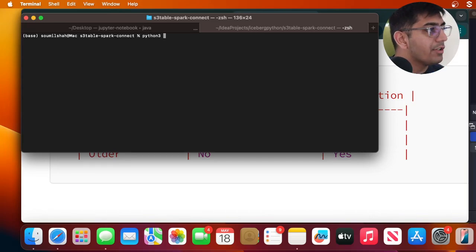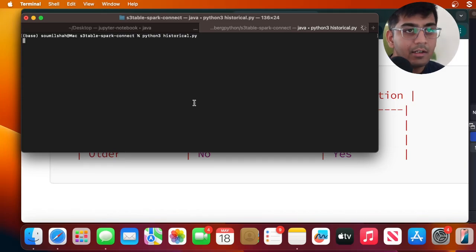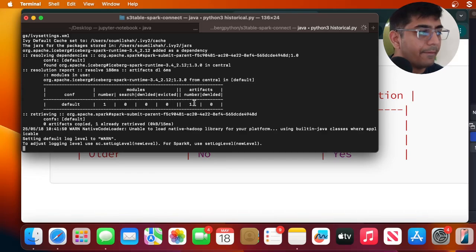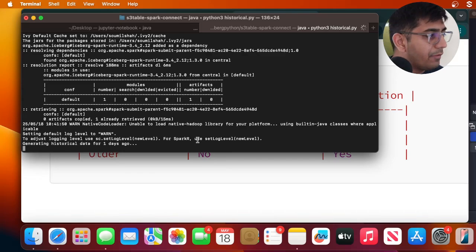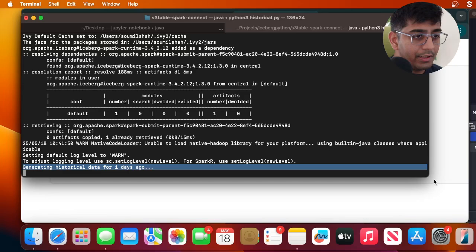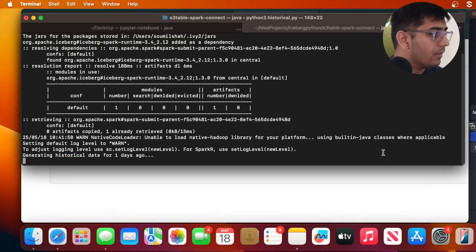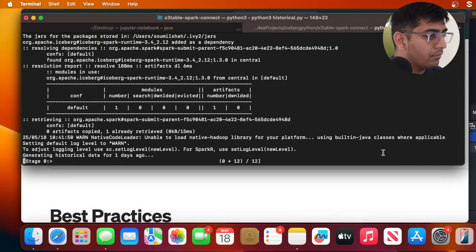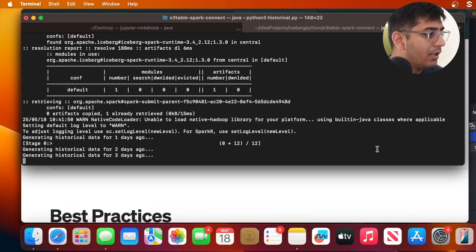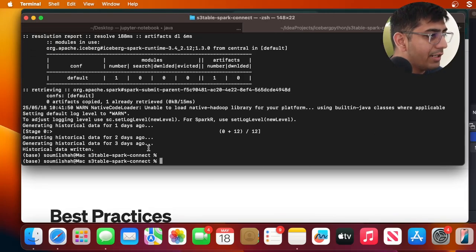So I'm going to do a historical load here. I'm going to run this Python code. This will create an Iceberg table locally on my machine, and of course it will populate with some mock data. So let's wait for a couple of seconds. Here you can see historical data for 1 day ago. So it's running, let's wait. As you can see now, it's using the Faker library, generating some mock data, and then writing the data to Iceberg. So 2 days ago, 3 days ago, it's done.